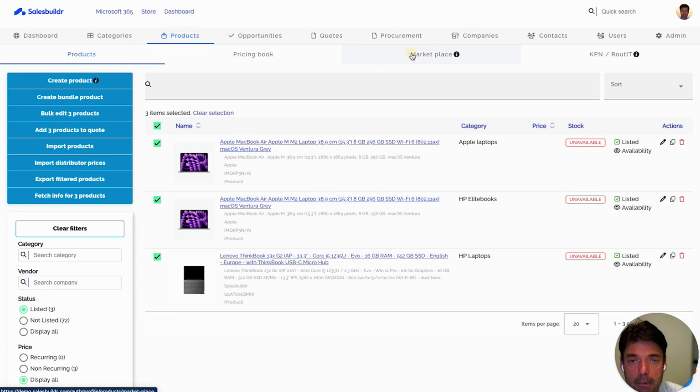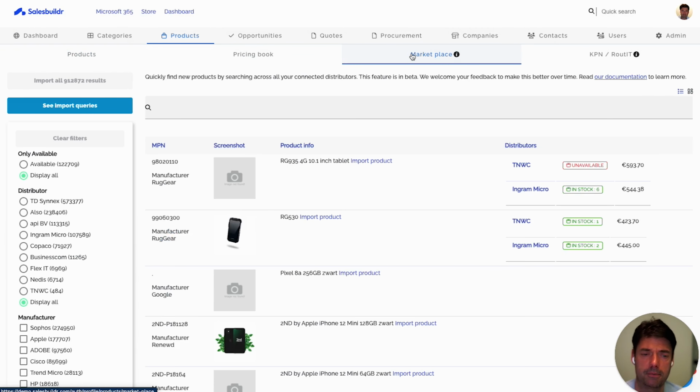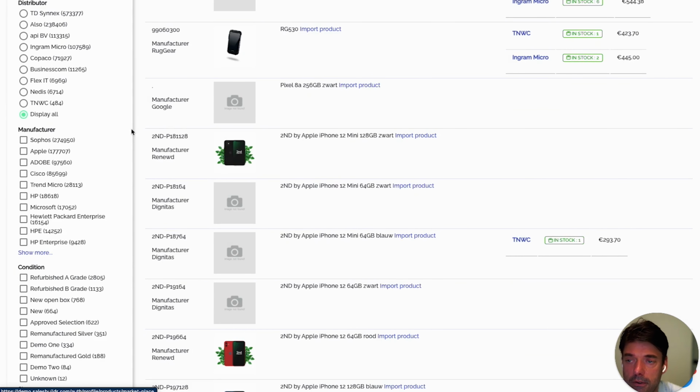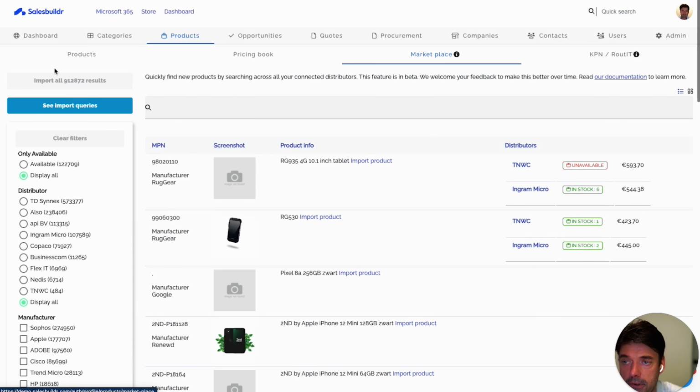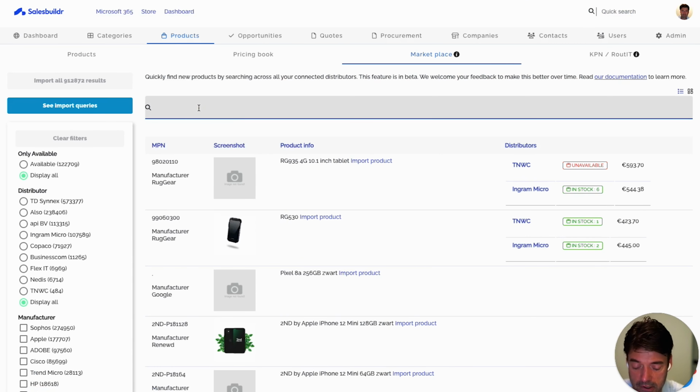Let's have a look at the marketplace. So Salesbuildr is connected to the distributors that you use for procuring hardware. As you can see on the left, these are the distributors that this instance is connected to. Now, you can browse, right? You can browse manufacturer, distributor. You can just search for products here, and it's pretty fast, right?